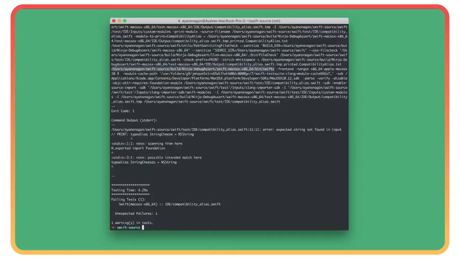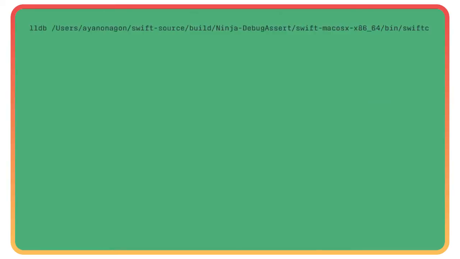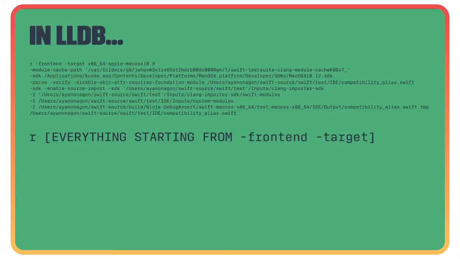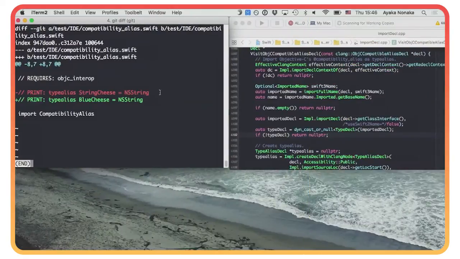Basically, we're going to run LLDB with this, and then once you're in LLDB, you're going to paste in all of this prefixed by r, which just means run. So r, and then everything starting from -frontend -target. This is really crazy looking, so let's look at what it looks like in real life. First of all, I changed my test so it will definitely fail. I changed string cheese to blue cheese in my assertion, so that's going to make the test fail.